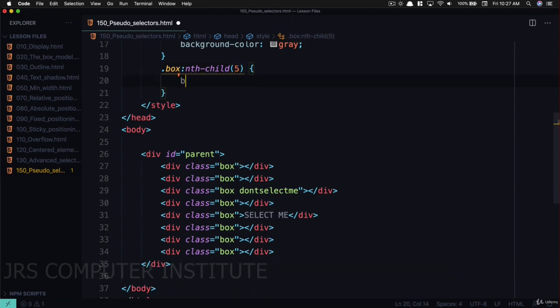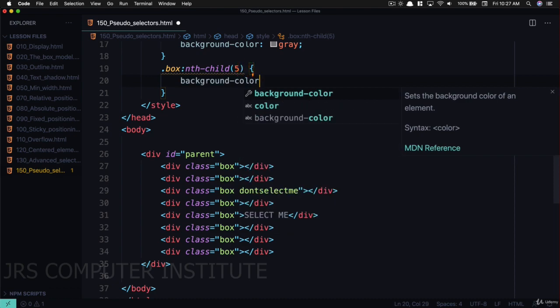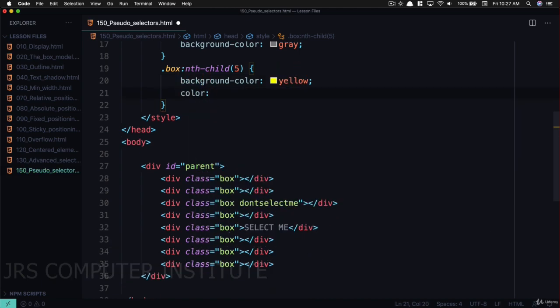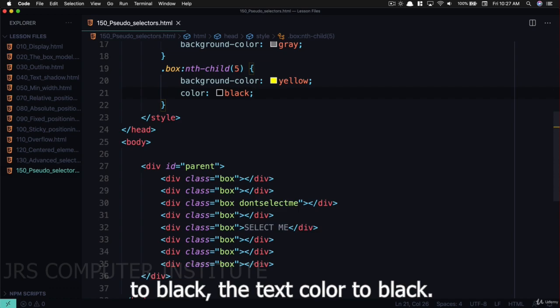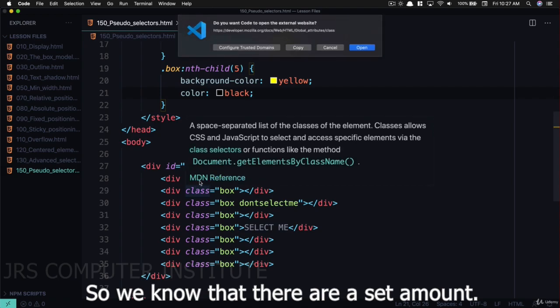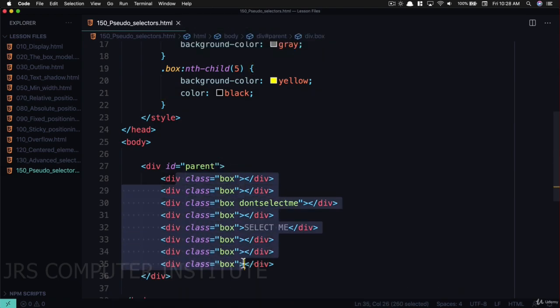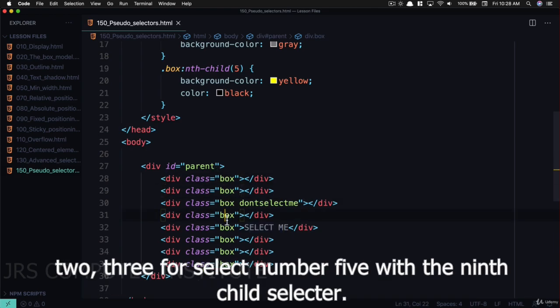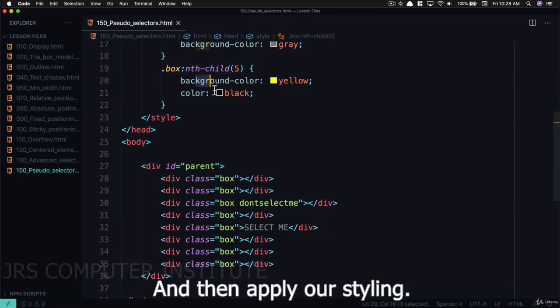And let's change this background color. It's already blue. That's not going to do anything. Let's change this background color to yellow. And let's change the text color to black. And when we refresh our page, it selects just this one. So we know that there are a set amount of boxes. And we said, oh, we just need to select this one, but we can't touch the HTML. We can say, skip 1, 2, 3, 4, select number 5 with the nth child selector, and then apply our styling.